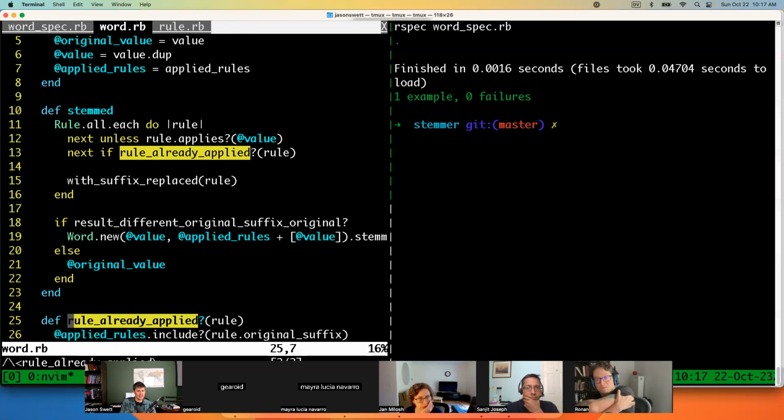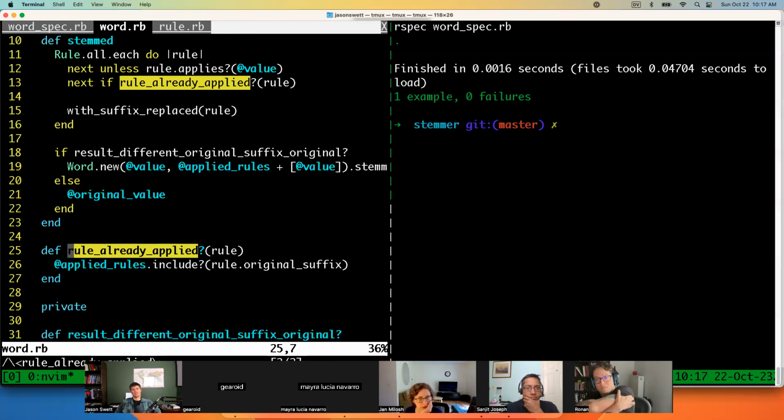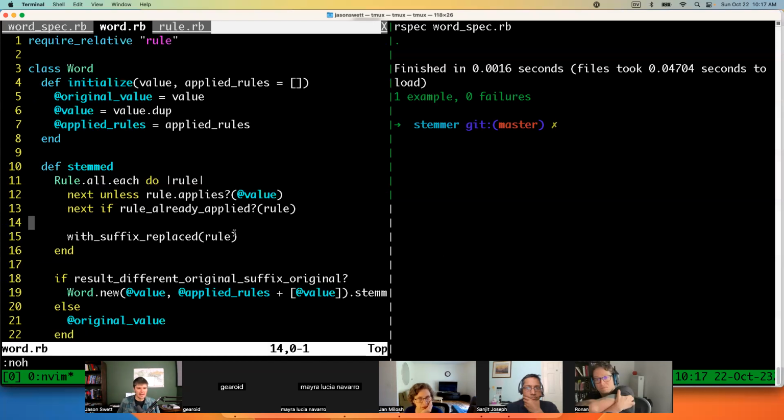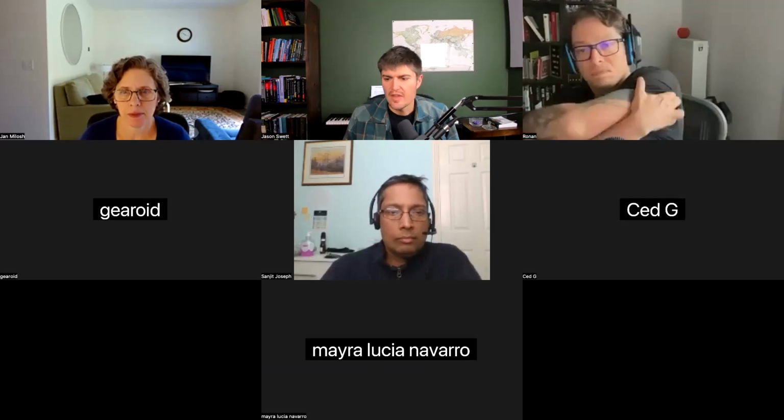Rule already applied. Well, maybe we'll save this for next time, but I imagine we could do something like rule dot already applied. And then it would be symmetrical with this, or consistent with that. And then maybe we can even make this nicer somehow. Anyway, I think that's all I want to do for today.